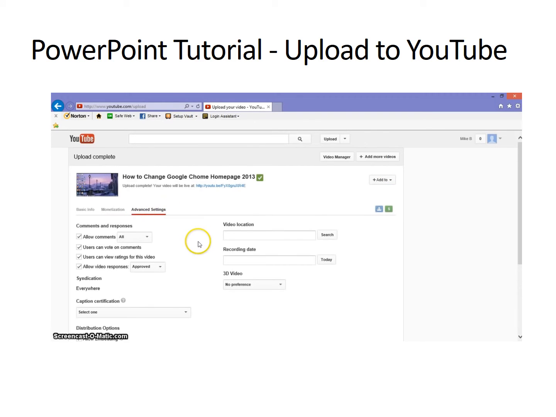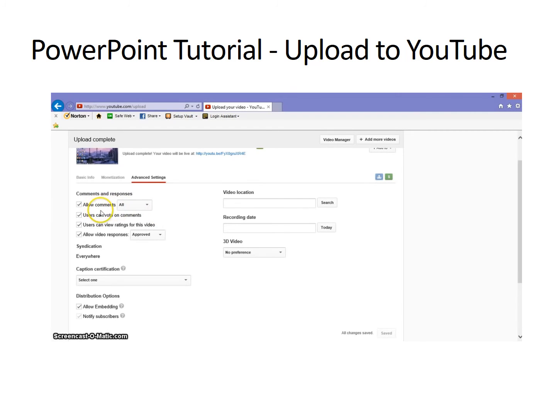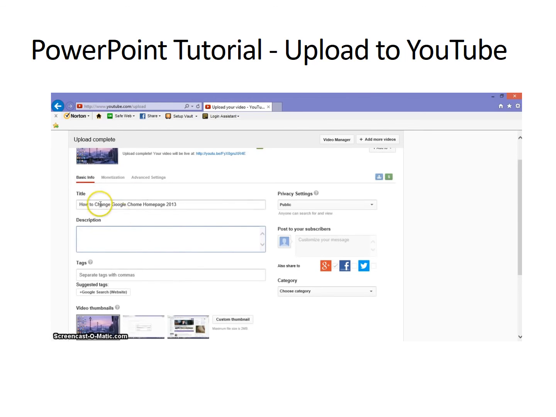And advanced settings, you can really, if you want to allow comments, users can vote on you, users can view ratings of this video, allow video responses, allowed, or you can do all or approved. And then there's obviously you can go through and do some other stuff here. So the basic info is the real big one, and this is the one you really gotta look on doing, and then you should be all good to go.